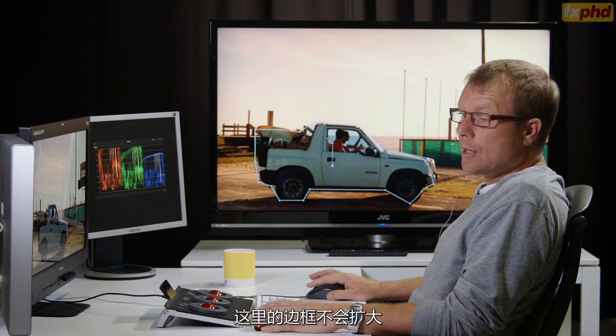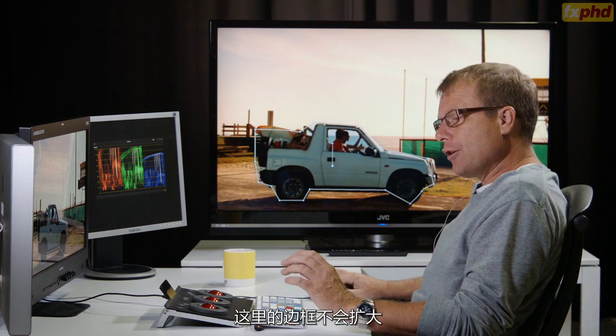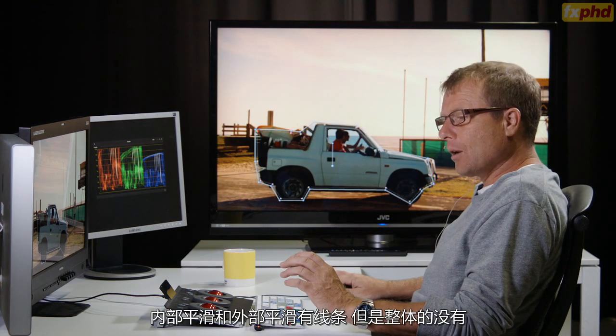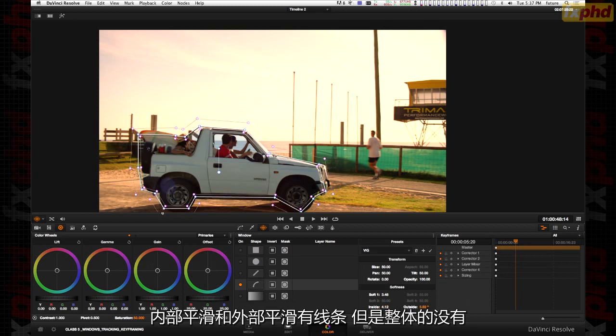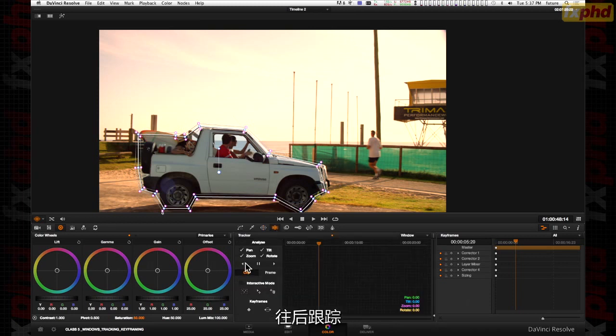You don't actually see the GUI change, so you don't see these grad lines expand like you do if you use in and out softness here. I don't know why it's always been like that. So in and out softness does that, overall doesn't. Doesn't matter though when we're doing our track. Can leave that like that, go to tracking and track reverse.